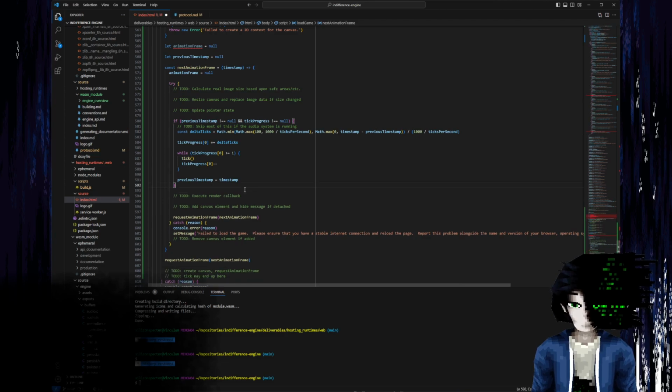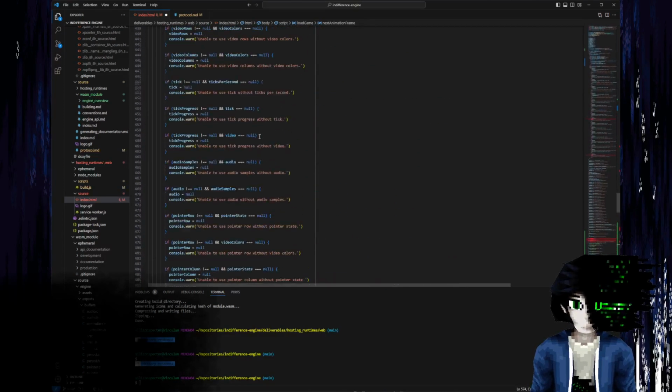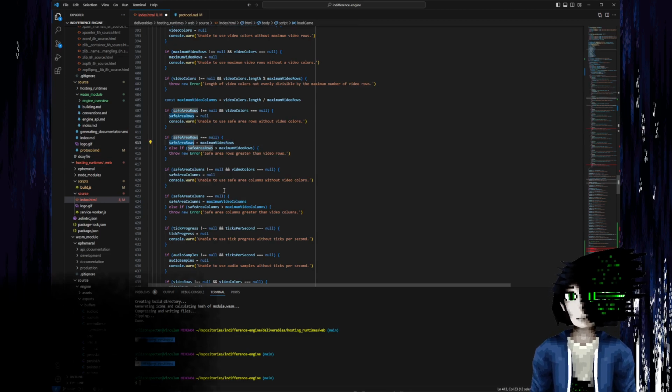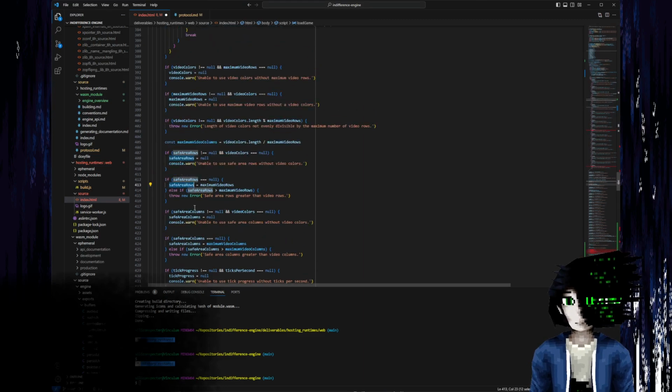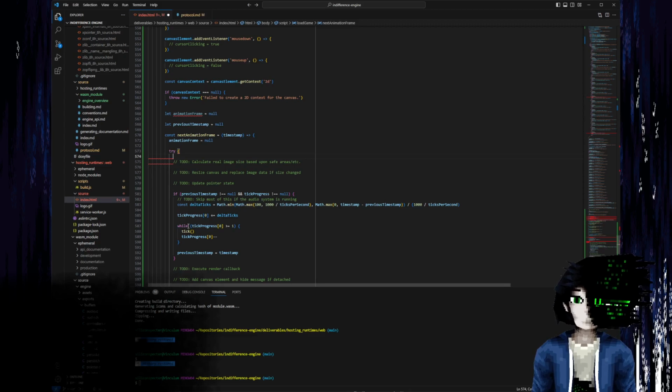Okay, so we need to calculate the real image size based on safe areas. So I think I've made it so that safe areas are always... Hang on. Yeah, I've made it so that it calculates the safe area, well, it kind of autofills the safe area rows and columns from the maximum dimensions if they're not available. So this bit always gets kind of complicated, although once you've done it a few times, you understand the basic logic.